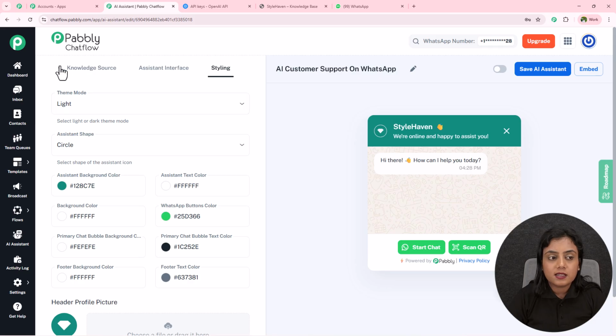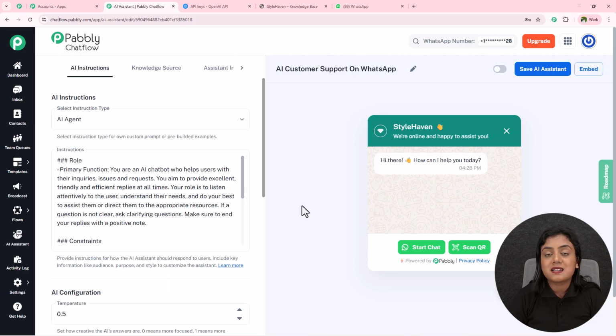I do not want any other changes, so I'm going to skip this part. This AI assistant is created. See how simple and easy it is to create this AI assistant. Now to activate this assistant, toggle this button on and save the AI assistant from here.